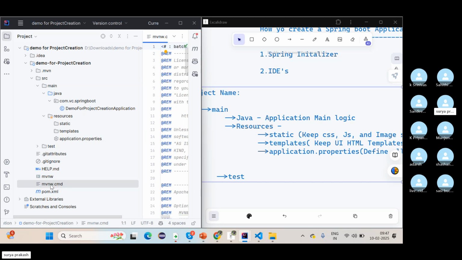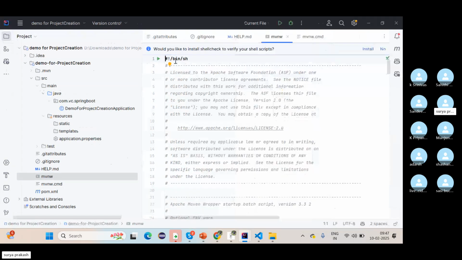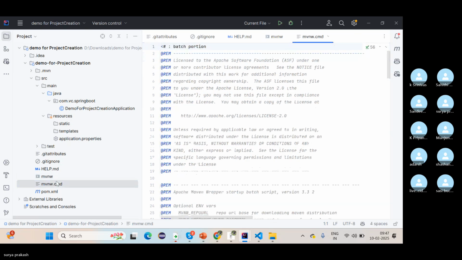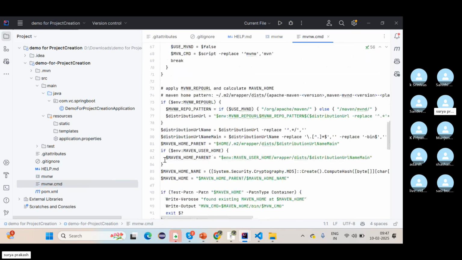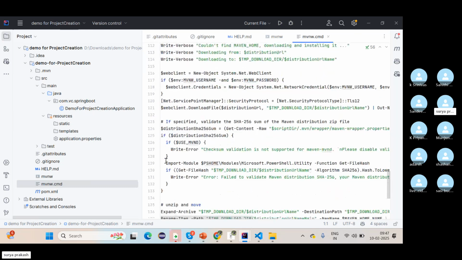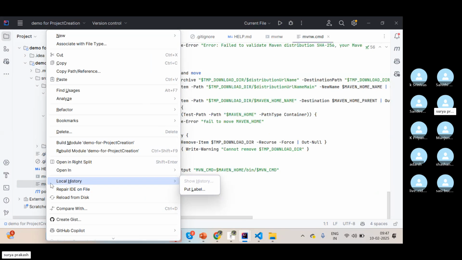See, this mvnw is for Linux and MacBook. For those systems, this mvnw will be used. And mvnw.cmd is for Windows. Okay, mvnw.cmd is for Windows.